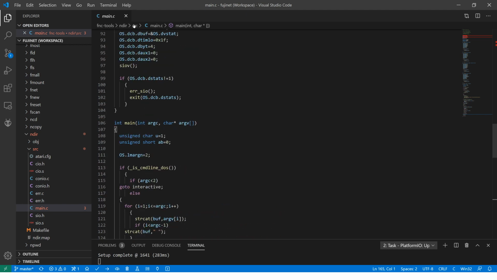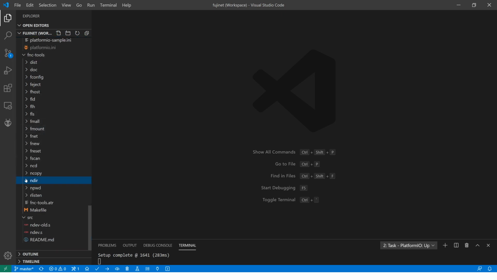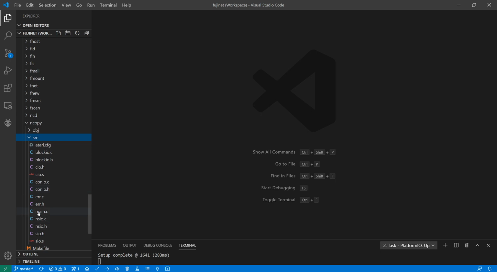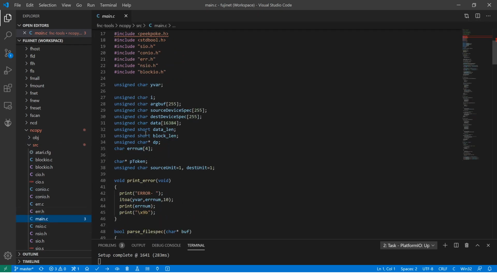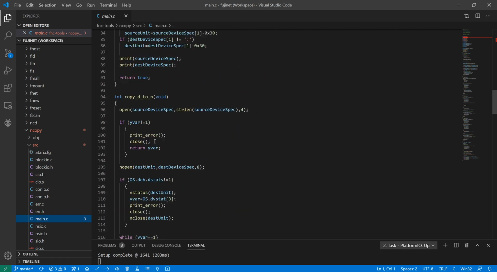Similarly, for things like InCopy, we have the InCopy command, which gives us the ability to do file copies to and from different devices. Now I'm going to tighten this up a little bit more and allow more possible devices to copy to and from.